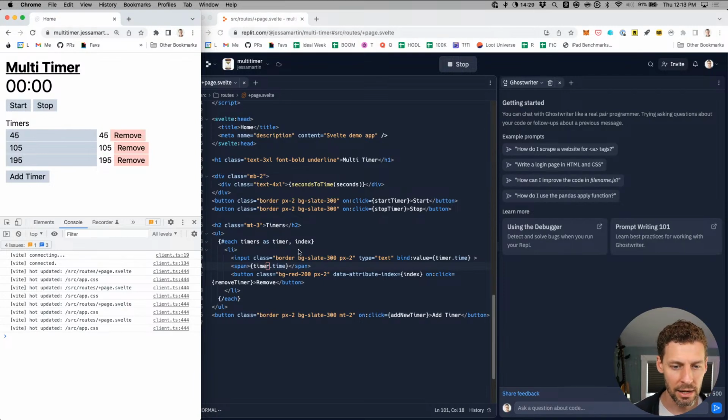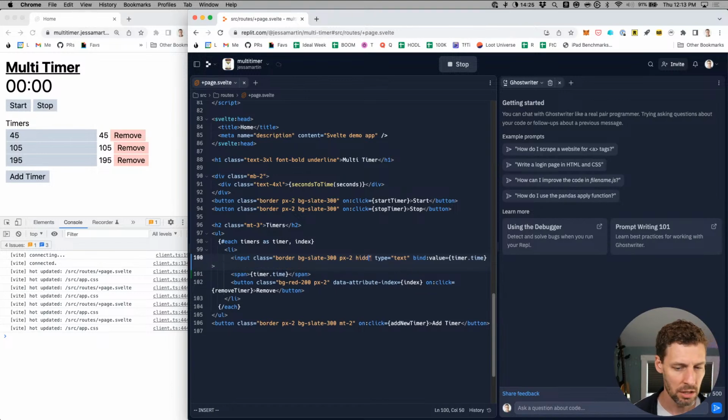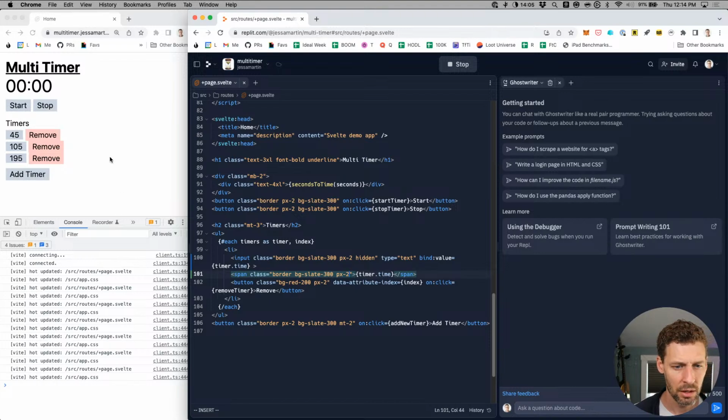So like we could hide this class for now. So it'd be like hidden, I guess. I'm trying to remember what, yeah, that's it. So we do this as hidden. We could style them exactly the same so that they look the same. Class equals border, bg-slate-300, px-2, all of those things. Now we'll need to set a width here.